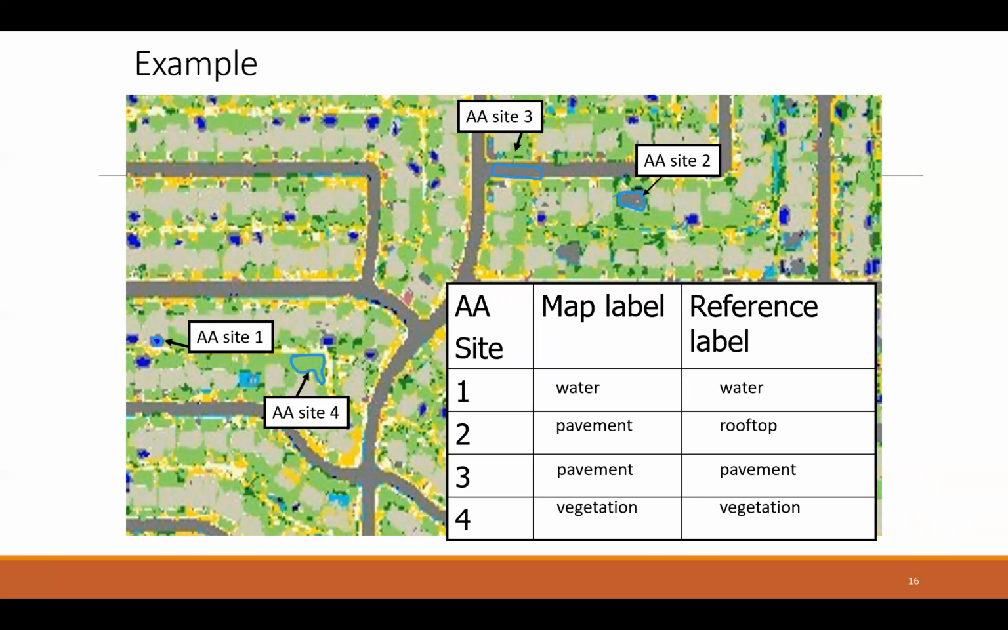And so step by step, you can go through and use this information, where you've got one column of what the map said and another column of what the reference said, and use this to fill in an error matrix. So hopefully that helps clarify the process of building the error matrix a little bit more.